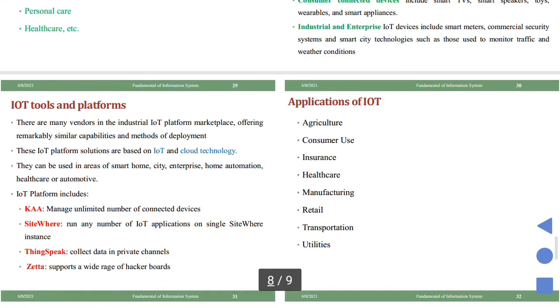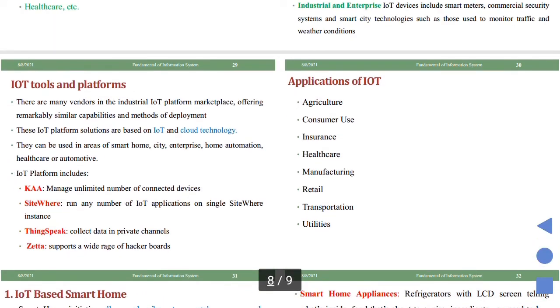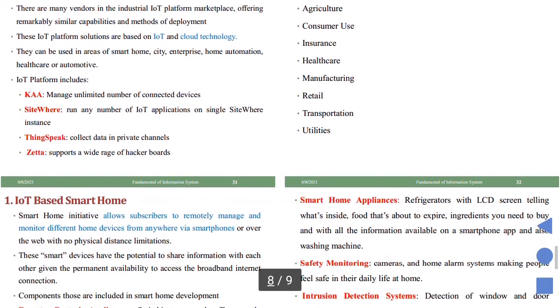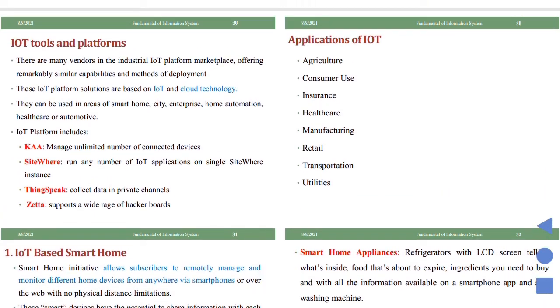So when you come to IoT tools and platforms, for example, looking at IoT platforms, Zetta is a wide range of hacker boards. ThingSpeak collects data in private channels. Sitewhere runs any number of IoT applications on a single Sitewhere instance. KAA manages an unlimited number of connected devices. These are the platforms. And applications include agriculture, health, consumer use, and also retail, utilities, like healthcare, where it is very applicable.